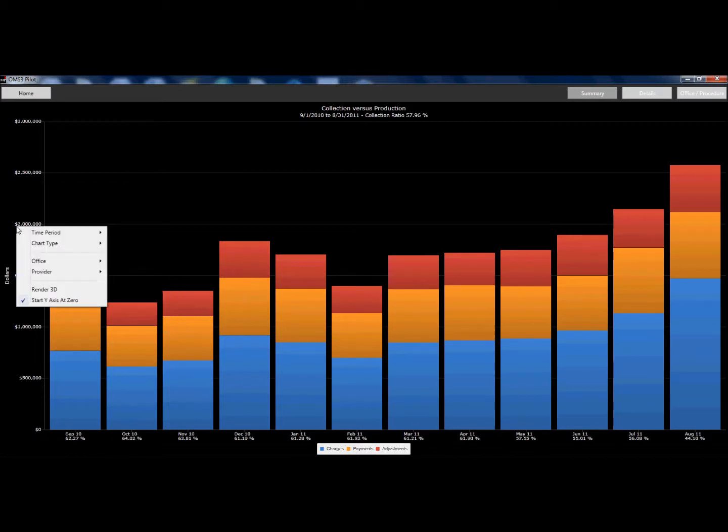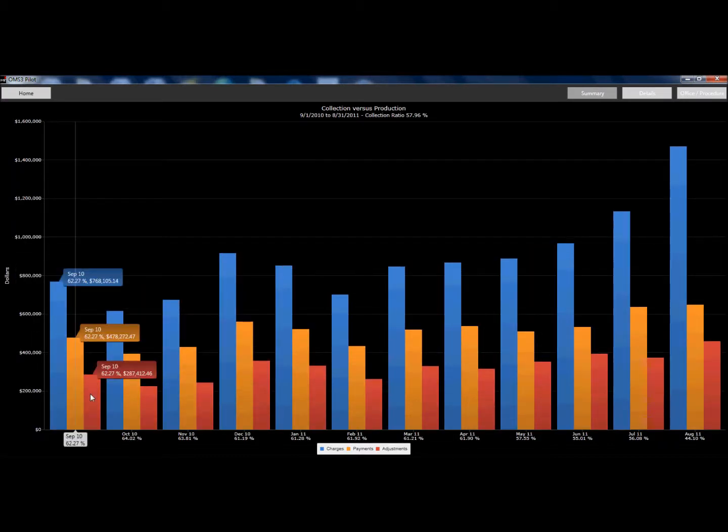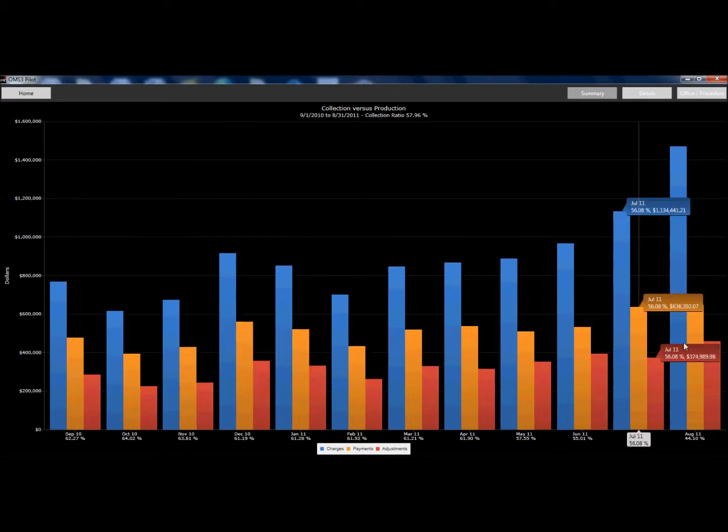I like to see this collection versus production and actually a different type of charting, and it would be a column. And that allows us to see the various comparisons of those charges, collections, and adjustments in a manner that lets us compare easily across a time span.